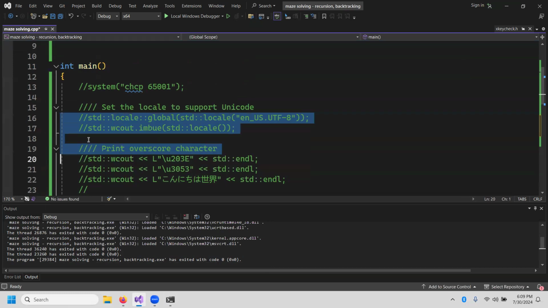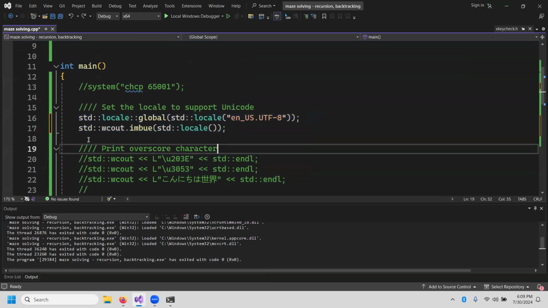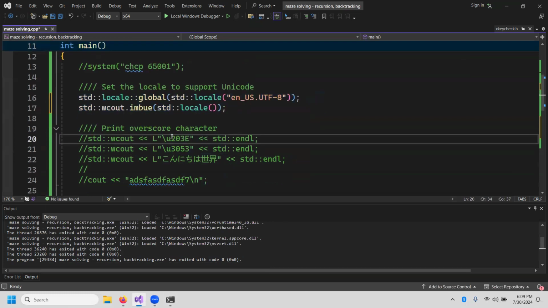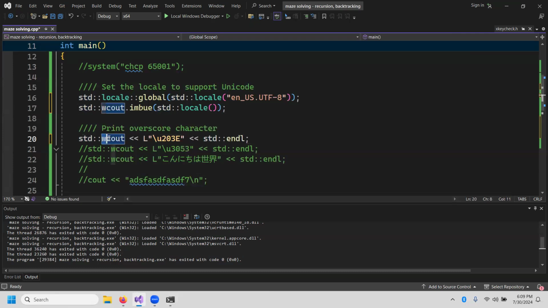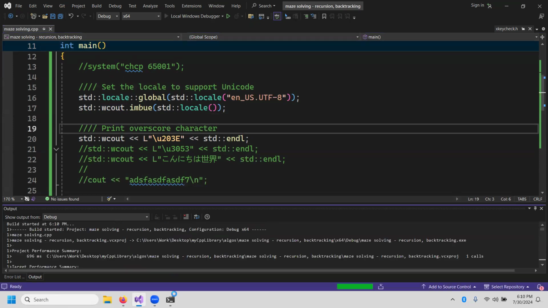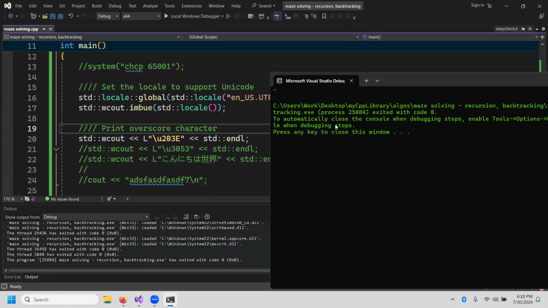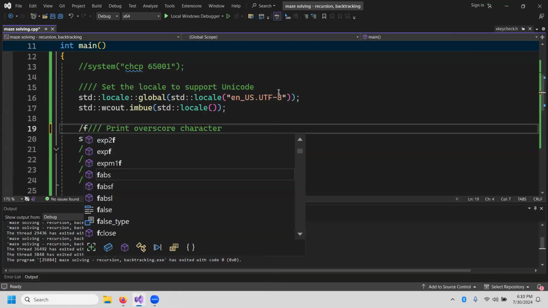But to go back to Hello World in Japanese, I've done this previously, this imbue and setting the locale. So this is the Unicode value for the overscore character. Notice that we're having to use wide cout because I think cout only allows 1 byte characters or something like this. Okay, so if we don't change the code page on this terminal, okay, we do see that.